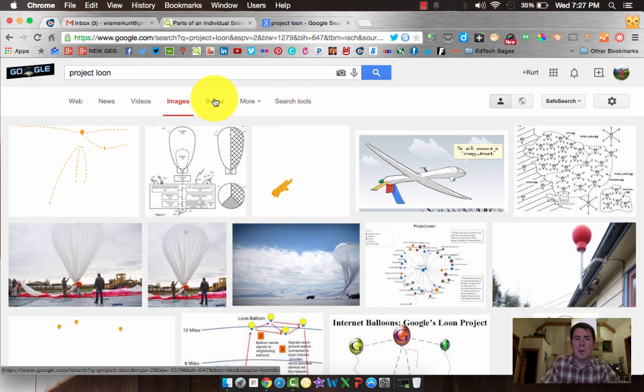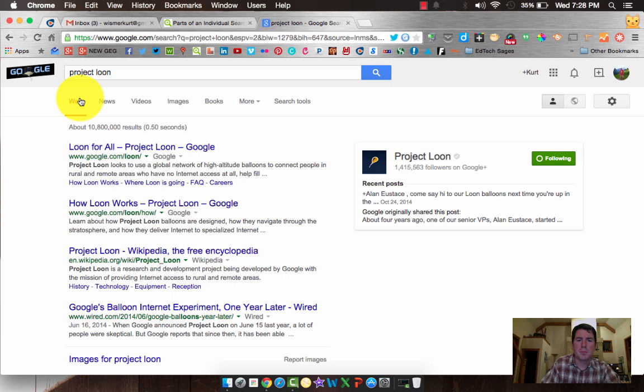There's also books that are related to Project Loon, and then if you drop the More button down, you might be able to find maps, shopping, apps, or other content that would be related to that. So make sure that when you're searching for this information, you're digging around underneath the filter as well. You may be able to find some more good related information. All right, that's it.